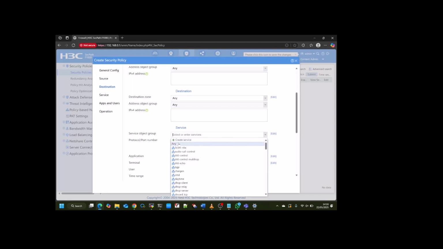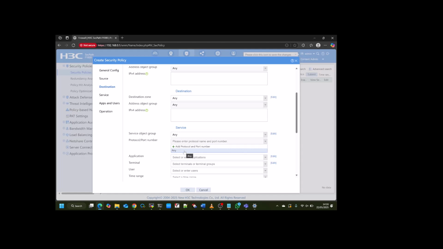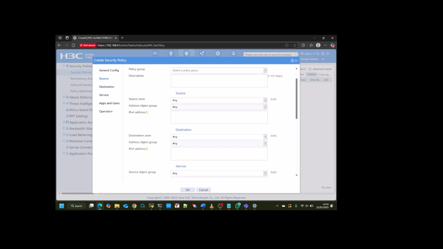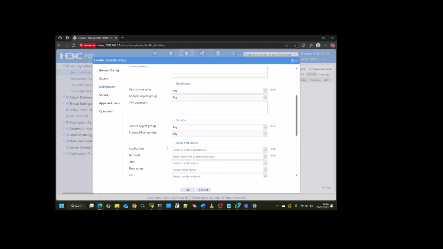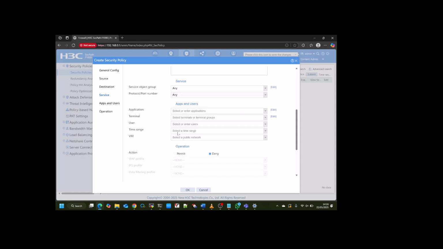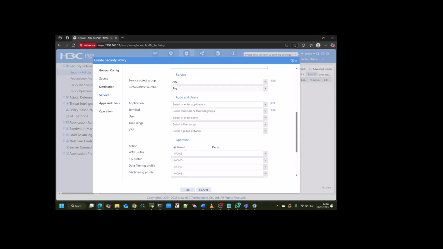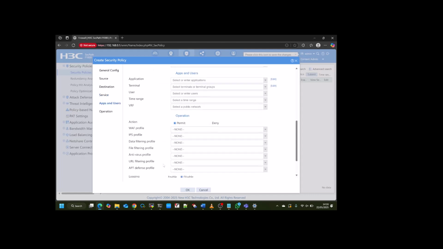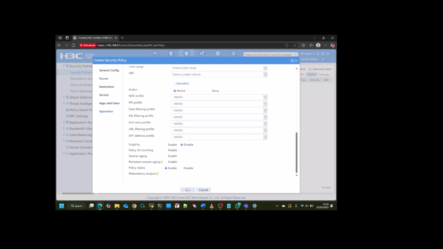Here you can select the object group, like different URLs or some protocols, BFD, OSPF you can choose, but I'm going with any. Here you can choose the different protocol numbers or port numbers, but I am set with any. There are also other options and actions. You can choose permit or deny. I am going with permit. Just select permit and click OK.